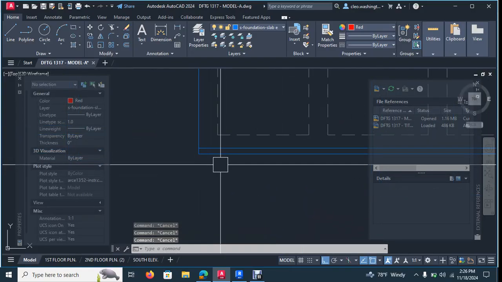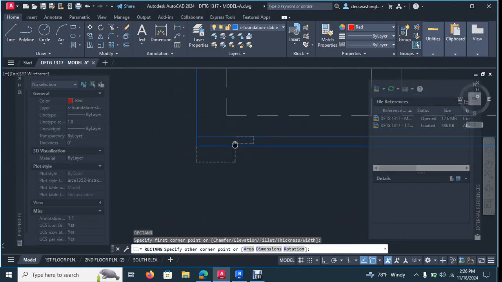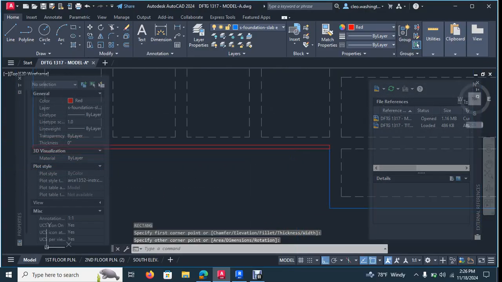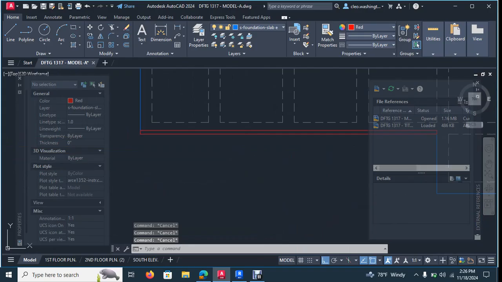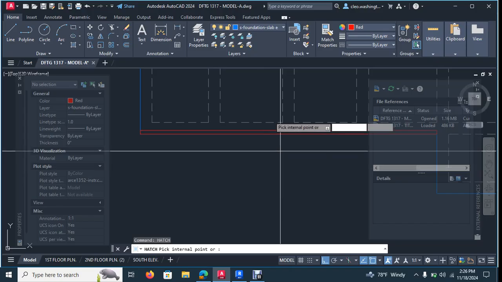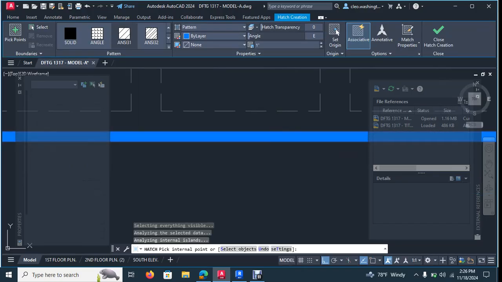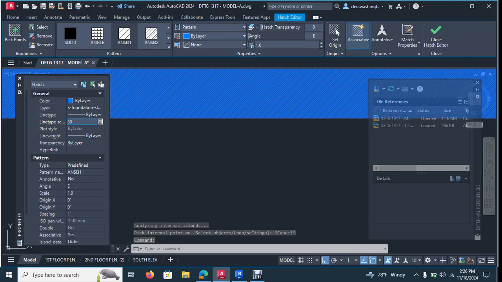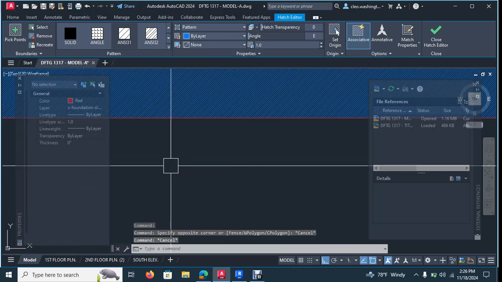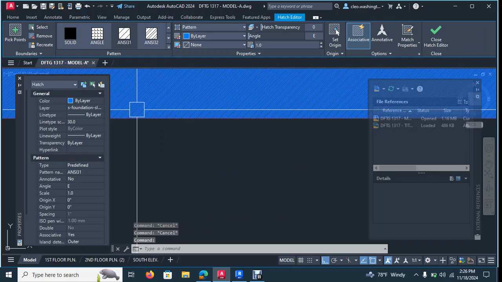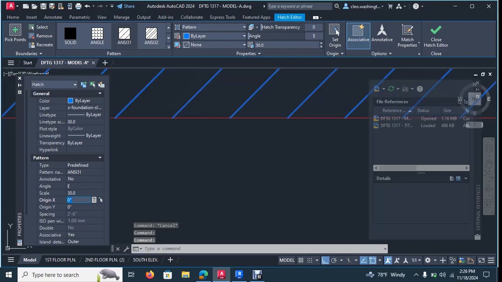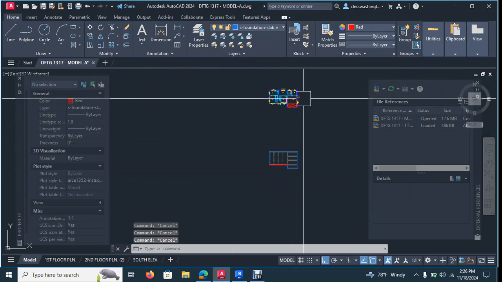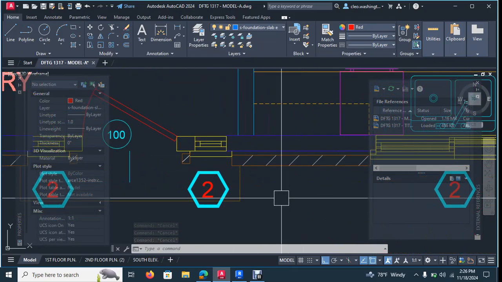And then what I want to do is let's draw a rectangle around this. And we'll come back and we'll hatch it. Okay. Let's go hatch. And just select inside of there. I think just change the scale to try 30. Yeah, something like that.